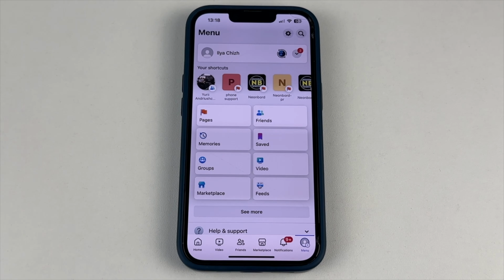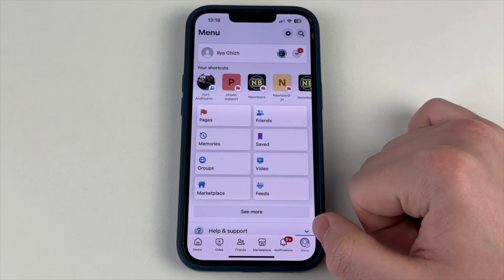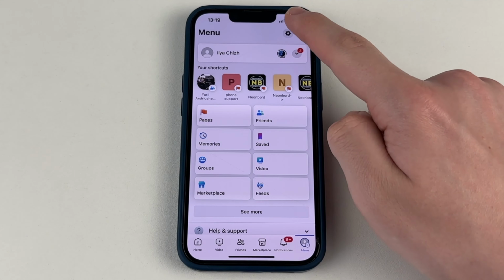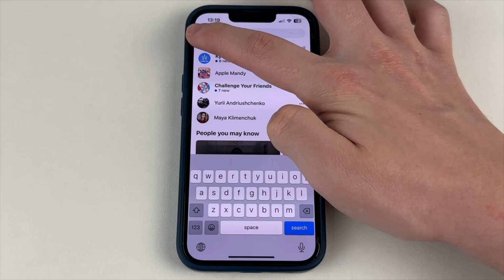Thank you. In this video, I want to show and tell you how to close your Facebook profile and make it private. In order to do that, you have to go to Facebook and open your account. As you can see, I already have it closed. I'm going to open it now to show you how to do it.